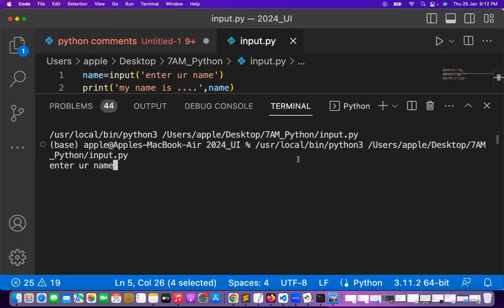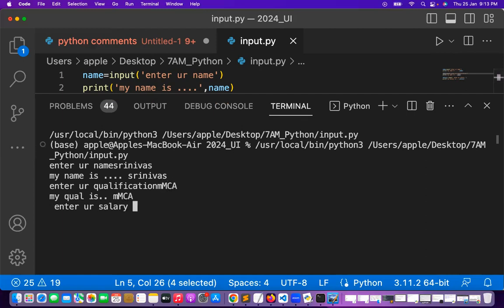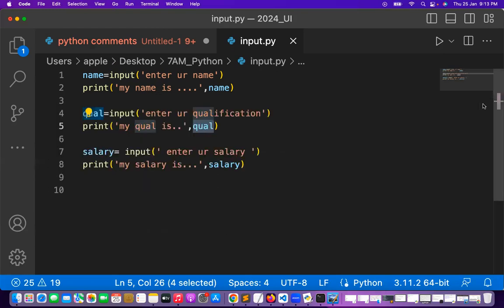Okay, enter your name. So the name is something like Srinivas. And enter your qualification, MCA. And enter your salary, something like 25,000, for example. Name is there, qualification is there, and salary is there. Finally, everything is captured by the input method. The input method is dynamically capturing the value and storing it into the variable. And finally, we are printing the variables.